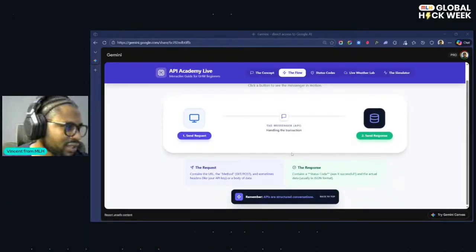So there's a request, it contains the URL, the methods of GET or POST. We'll talk about the status codes shortly. And then sometimes headers as well, like your API key, or a body of data. Yeah, not really going to dive deeply into it, but there's always going to be a request on the surface. Either you're making a GET request or you're making a POST request. Most of the time, we just do GETs and POSTs, like 99% of the time. Either we are getting something back or we are posting something, right?